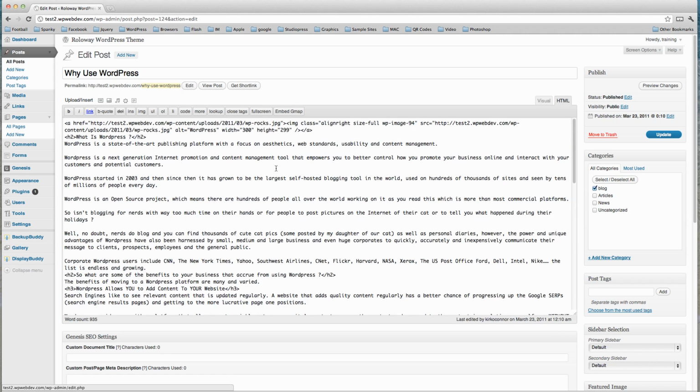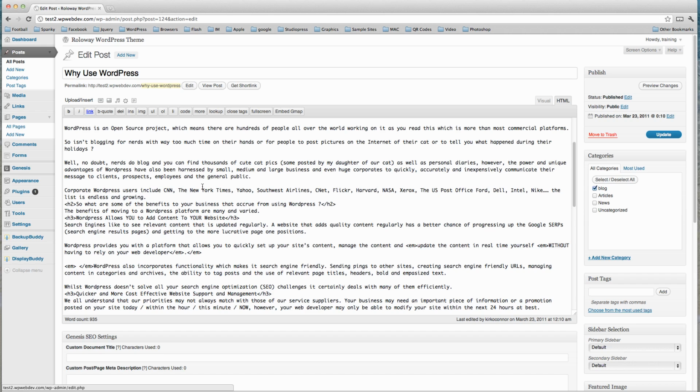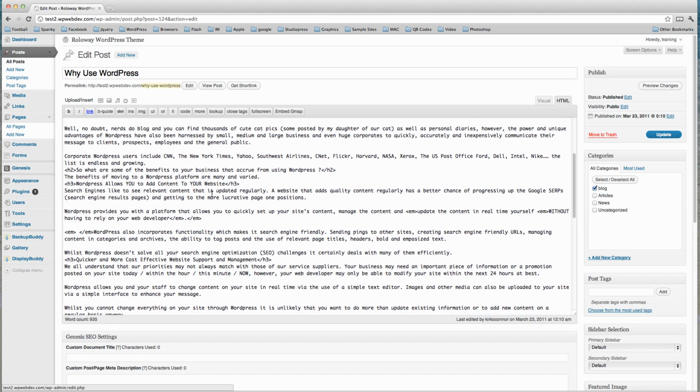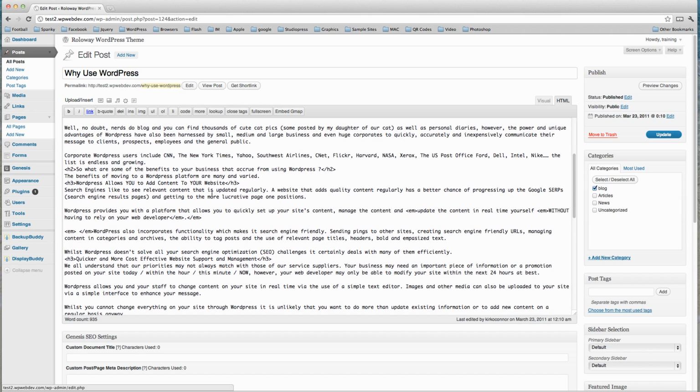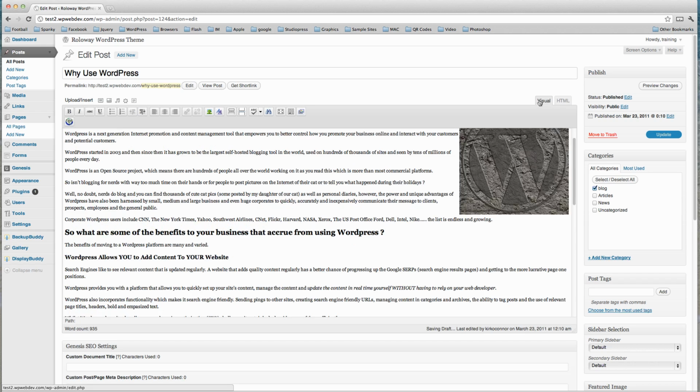If we click HTML, you'll see the code. This is quite useful for those of you that have a smattering of HTML, because you can paste in HTML, you can change things, you can see things, you can edit things, but really for those that have some HTML knowledge. HTML, of course, is the programming language for web pages. So, back to Visual.